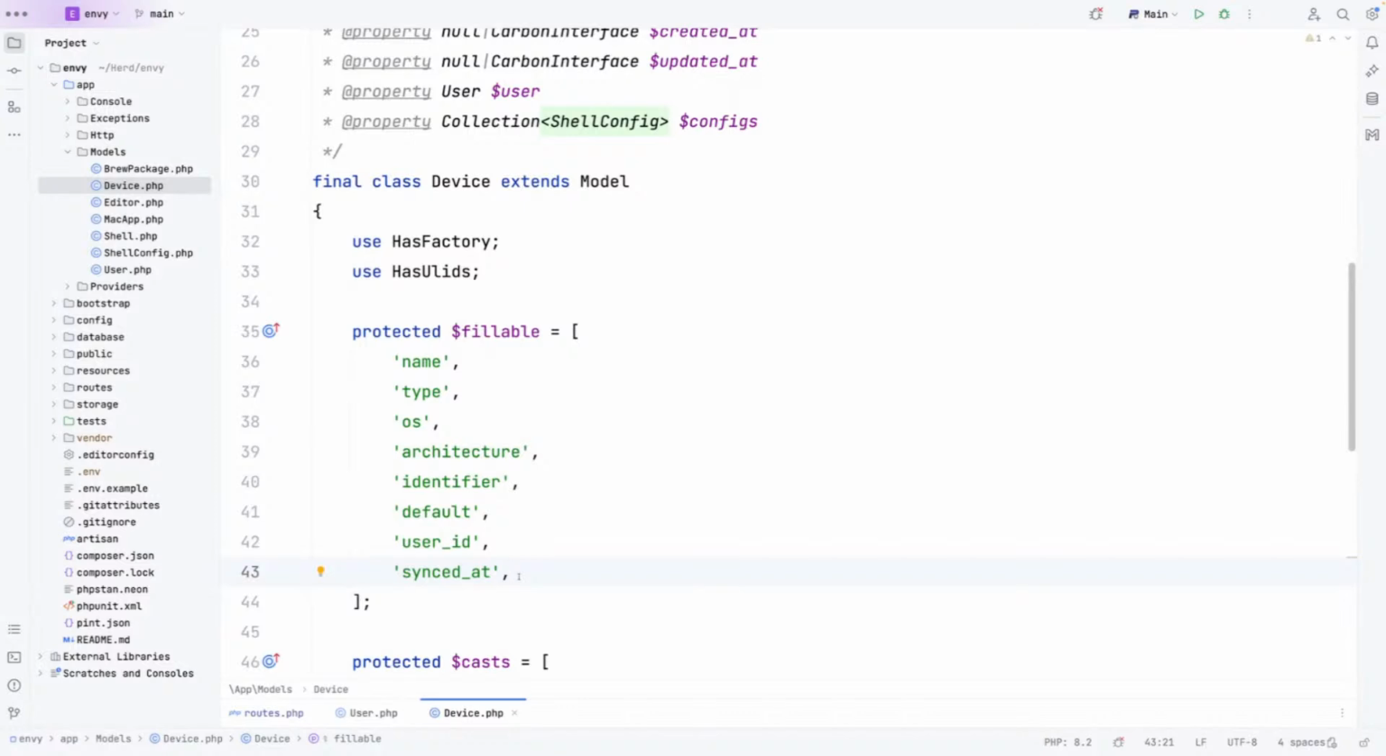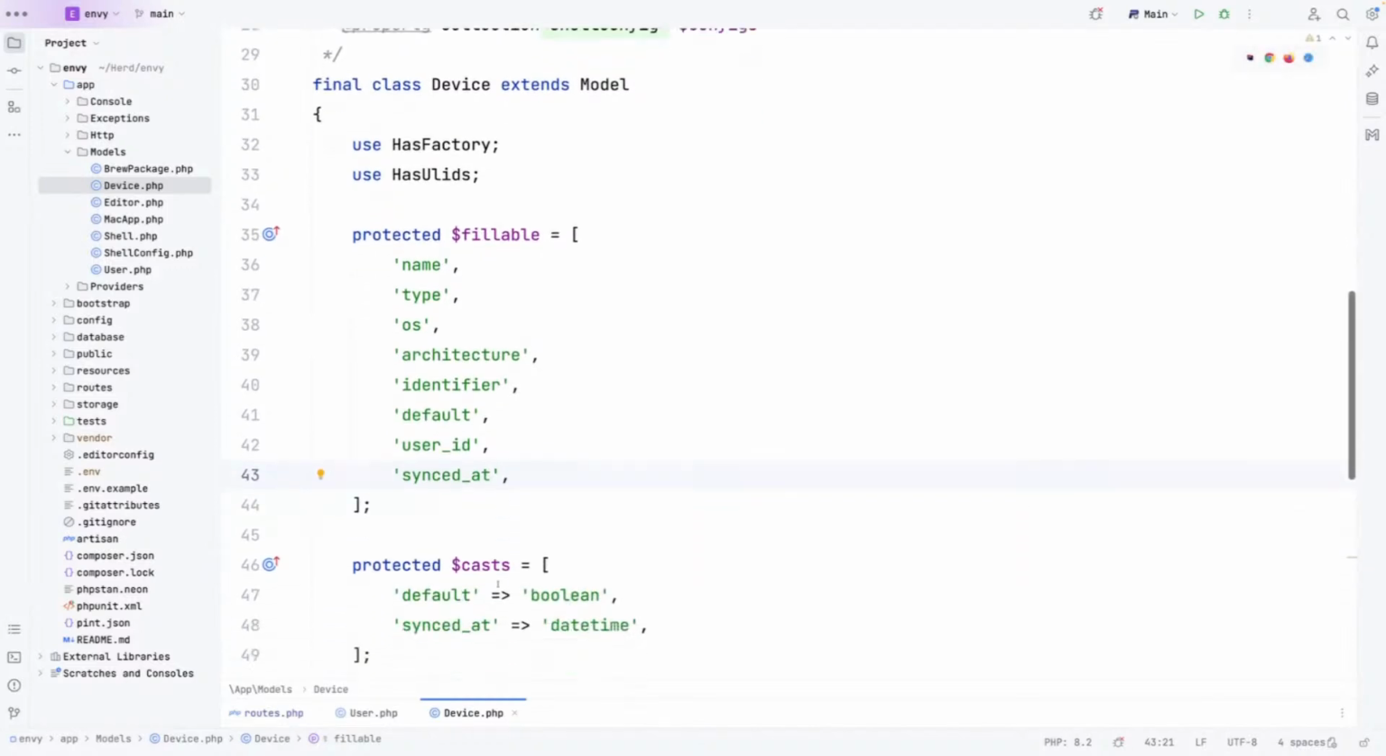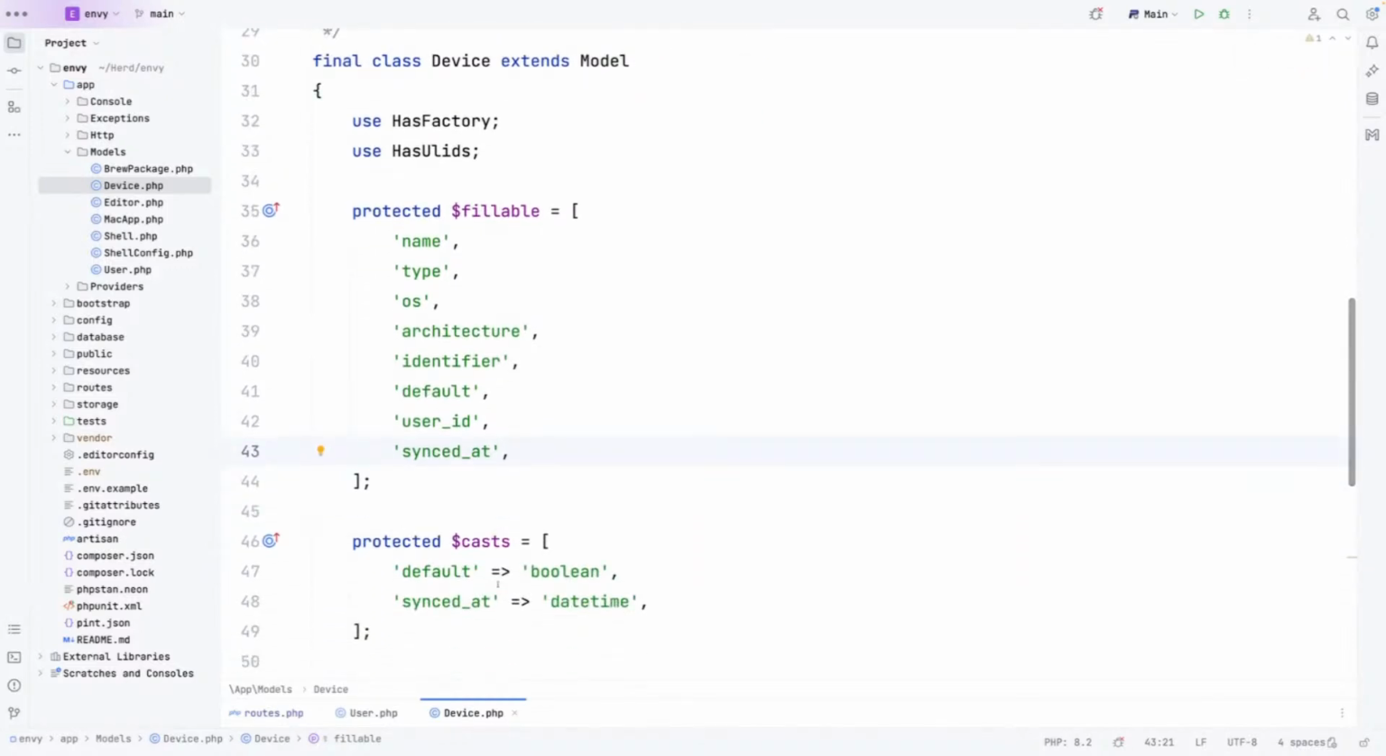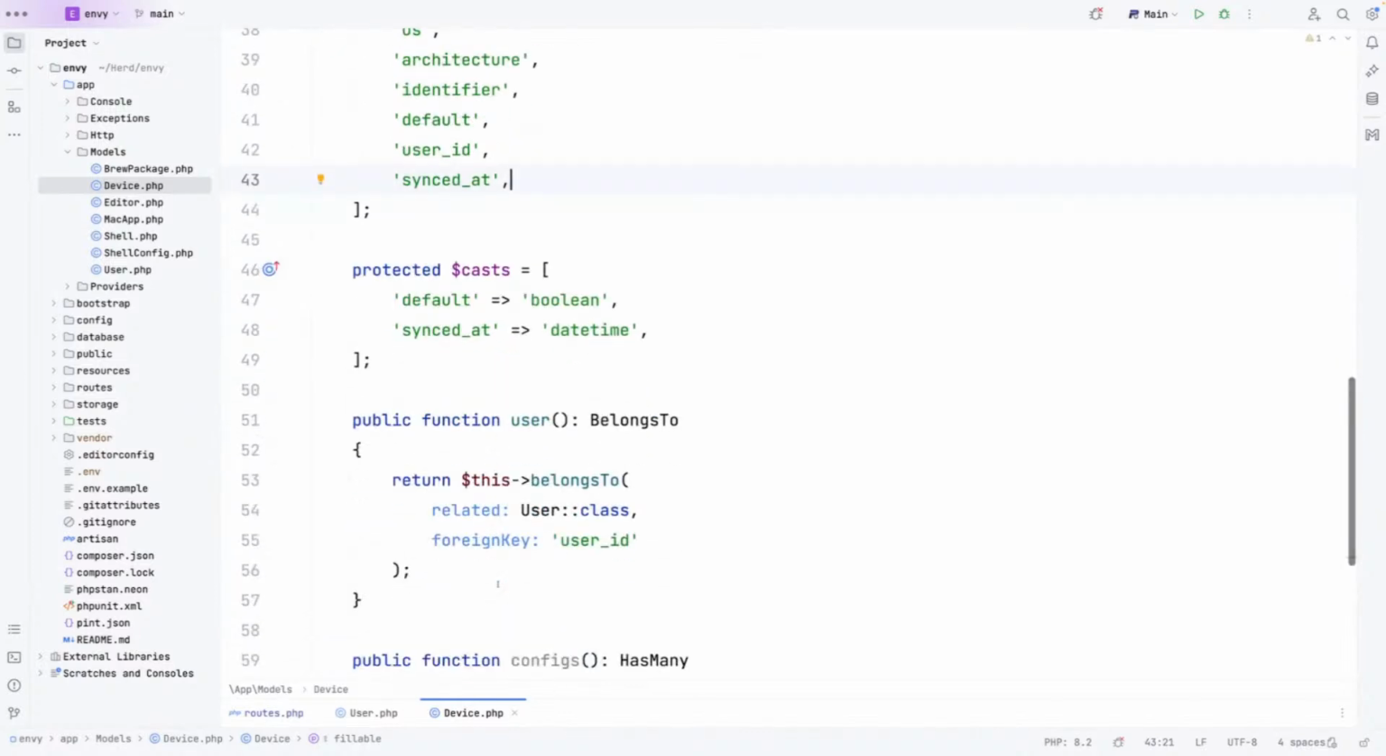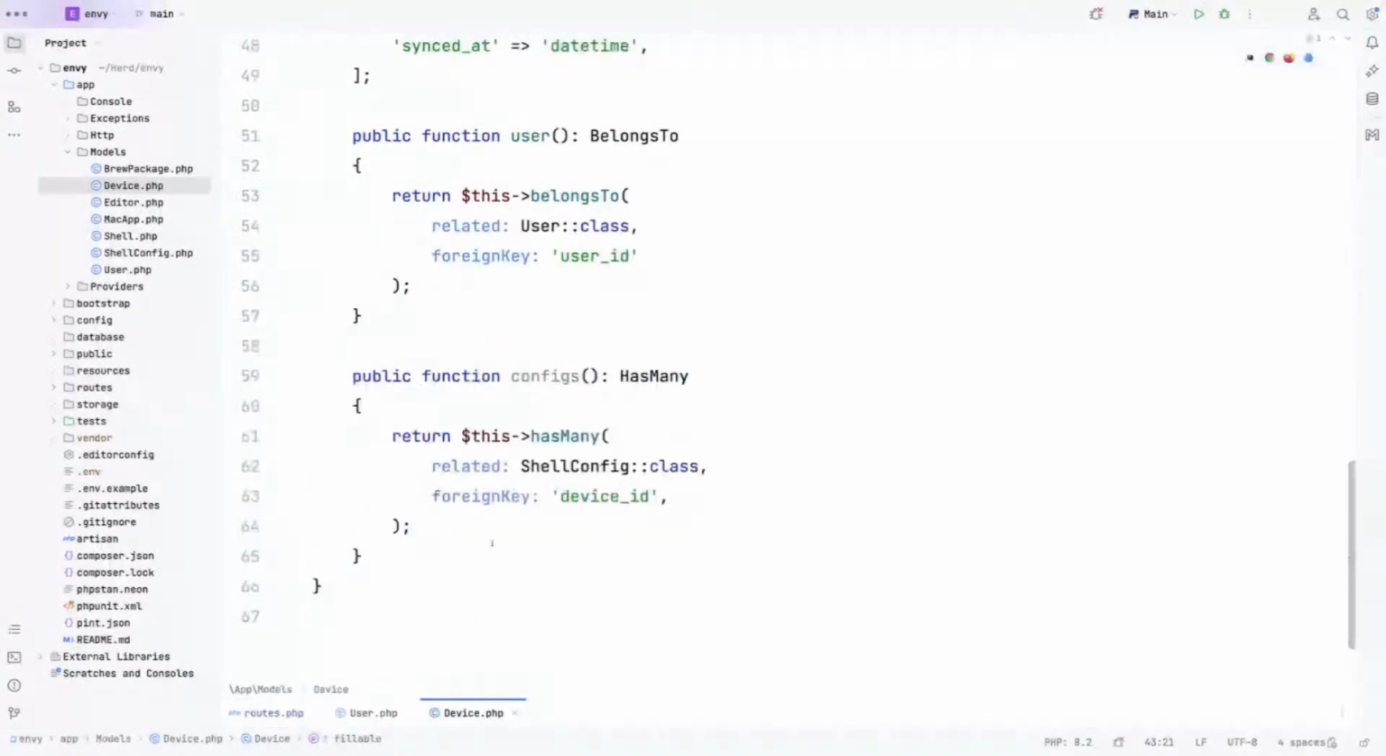When was this device last synced? The idea is that the CLI script can ping the API and say, okay, when was I last synced? Cool, it was 3 days ago. Show a notice saying, perform a sync to stay up to date or something. Yeah, I haven't really thought that part out yet. But there's that. And then this can have many shell configurations.